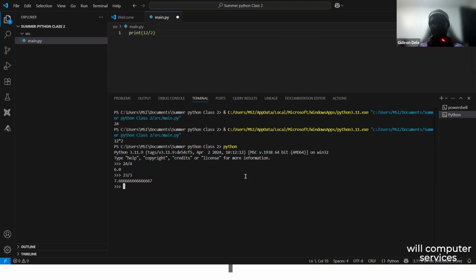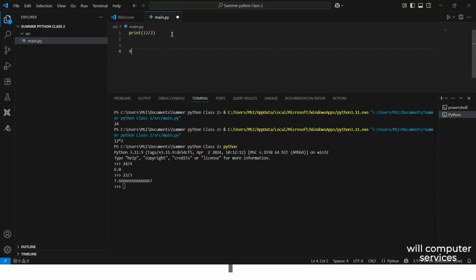Okay, all right. So, Mr. Joseph, please. 4 raised to power 2, what's going to be the answer? I have no idea. Okay, so 4 raised to power 2 in mathematics is 4 times 4, in 2 places. 4 raised to power 3 is 4 times 4 times 4. Yes, that's what it is. So 4 to the power of 2 is 16.